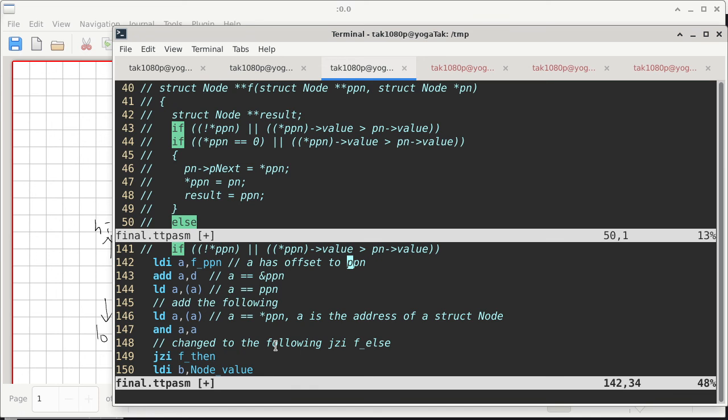So if we're okay with 142, 143 is just adding the stack pointer to the offset of something, in this case ppn, from where the stack pointer is pointing to. So that would give us the address of ppn. Does that make sense? All right. But that's just the address of ppn. Every time we do a dereference, we turn the address into the content that the address is containing, or what is at that location. So when you dereference the address of ppn, you get ppn.